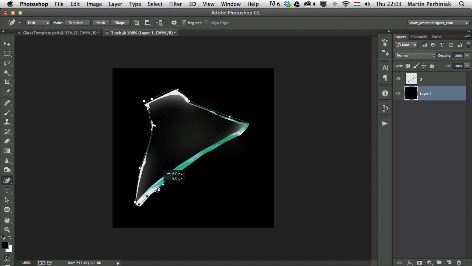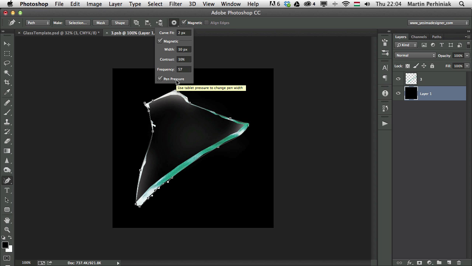So instead of doing this manually with the pen tool, I used the Freeform Pen Tool with the magnetic option turned on. And if you want, you can always customize how the magnetic feature works by going into the settings, and here you will have curve fit, width, contrast, and frequency. And you even have a pen pressure option if you use a pressure sensitive tablet. So it's good to know that you are not confined with the pen tool if you want to draw vector shapes and paths in Photoshop, but you can also use the Freeform Path tool. It's not as accurate as the pen tool, but you can always make changes later on to the paths that you created with the Freeform Pen tool.